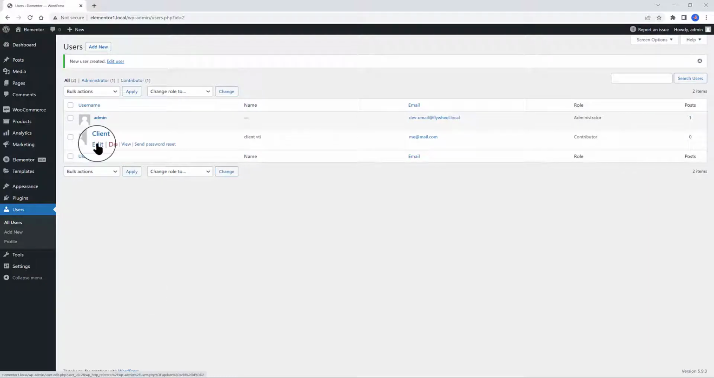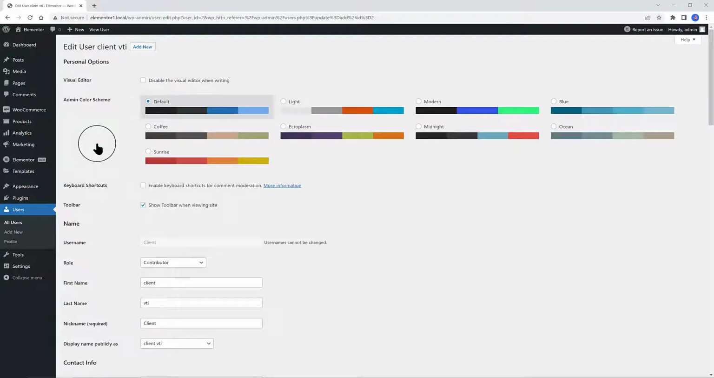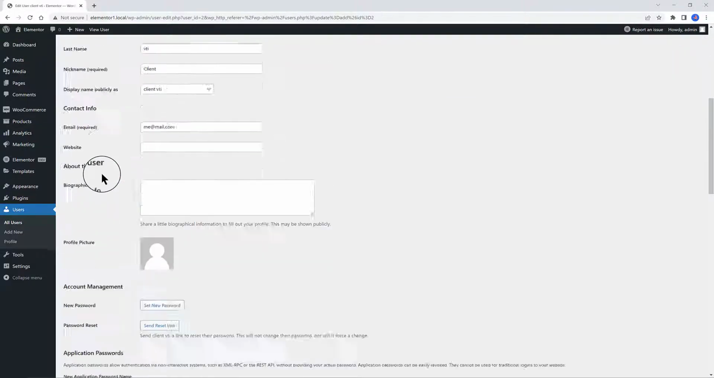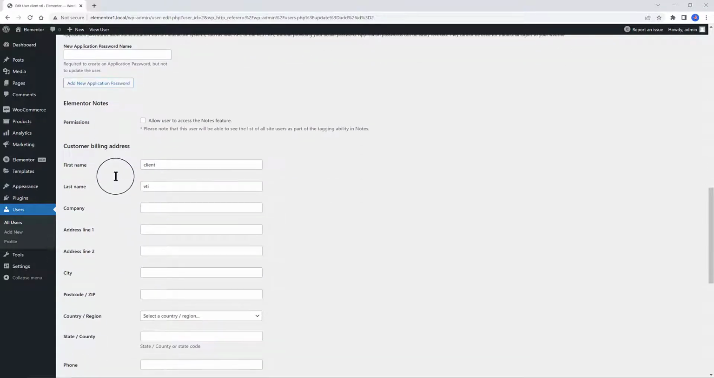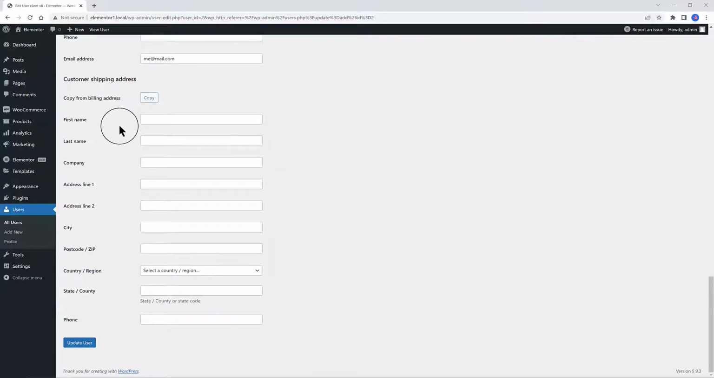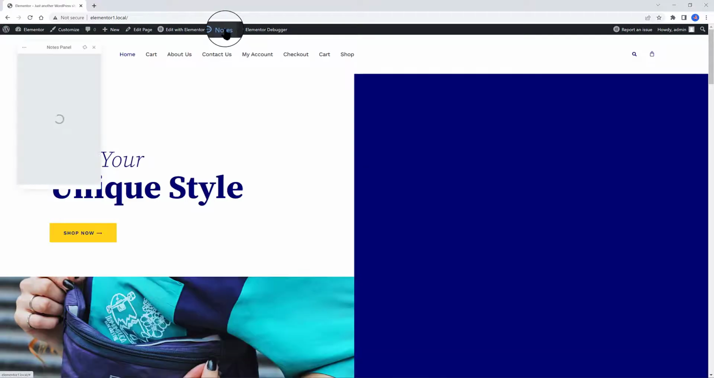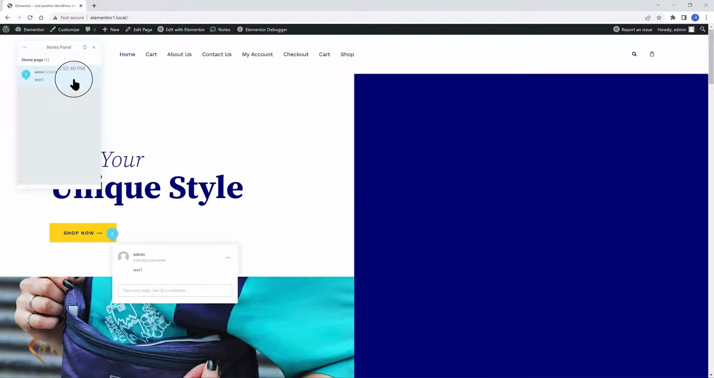You can also provide Notes permission to your user or client. Scroll down to where it says Elementor Notes, turn it on and update the user permission. What happens now is that the client sees and can add notes to me by clicking the Notes icon in the top bar. This works for team members as well. The steps are the same.